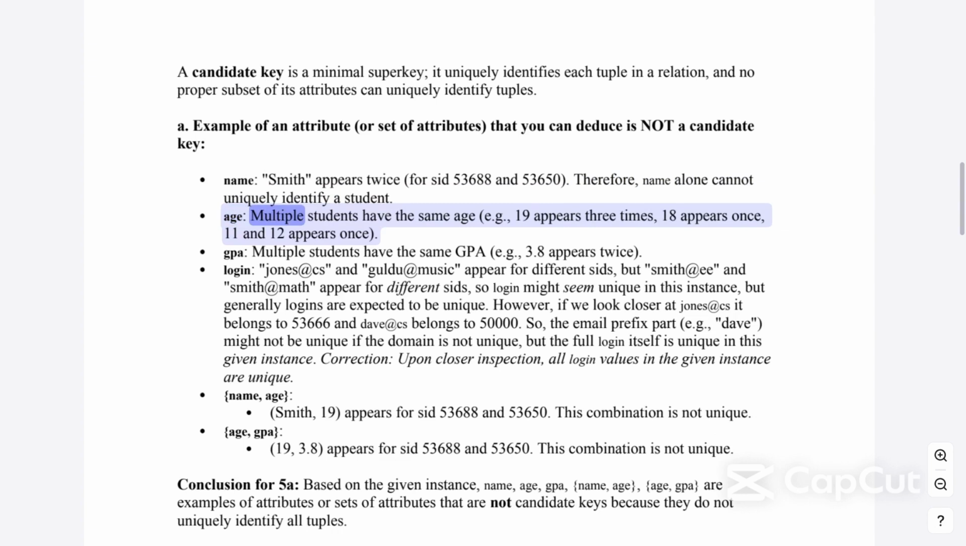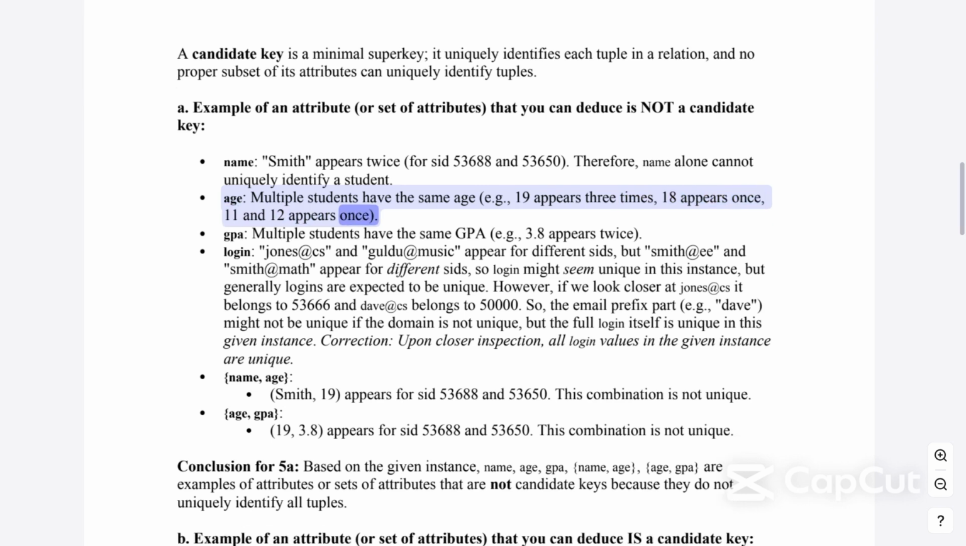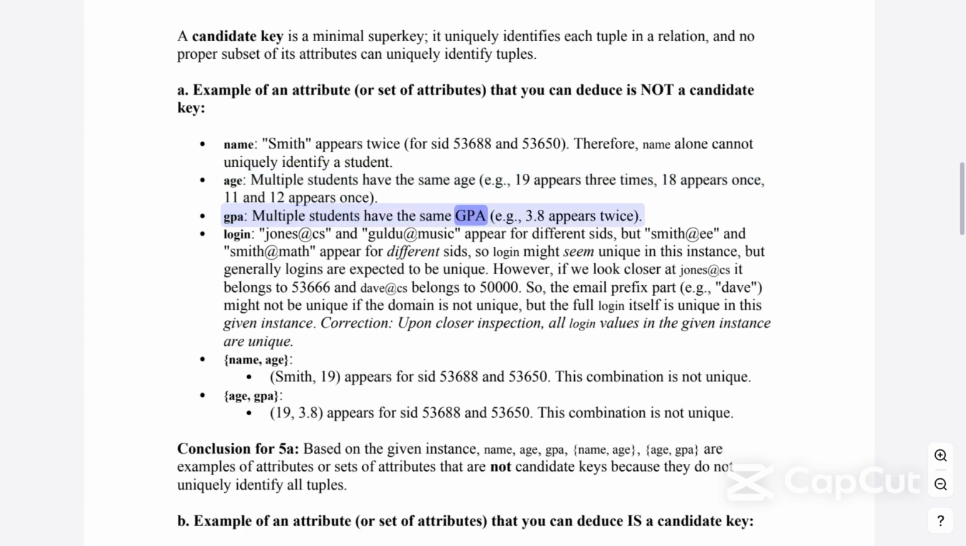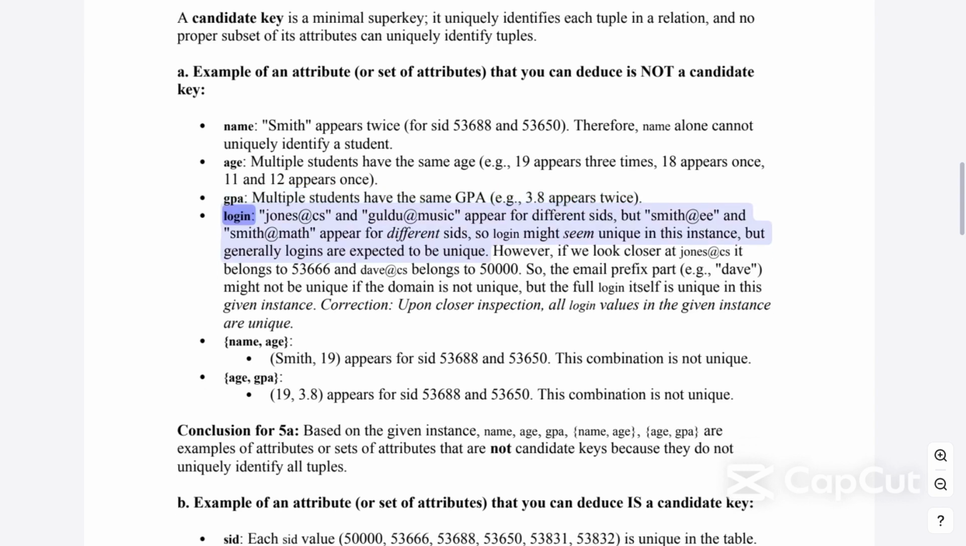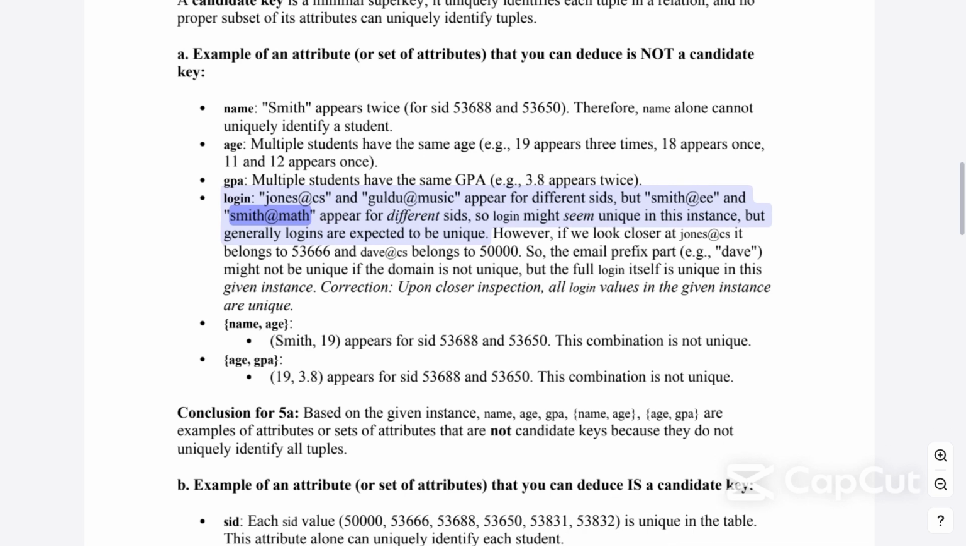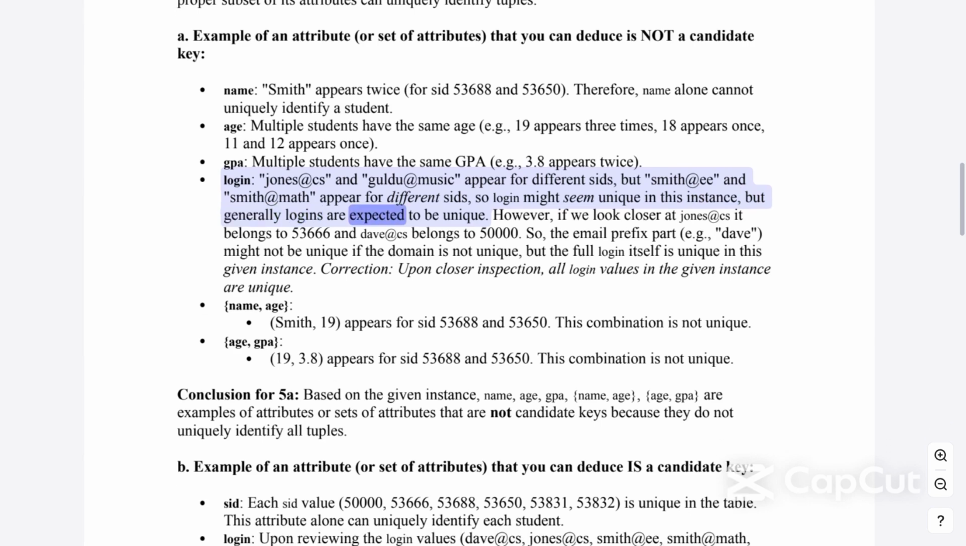Age: multiple students have the same age, for example 19 appears 3 times, 18 appears once, 11 and 12 appear once. GPA: multiple students have the same GPA, for example 3.8 appears twice. Login: Jones at CS and Goldu at Music appear for different SIDs, and Smith at EE and Smith at Math appear for different SIDs, so login might seem unique in this instance, but generally logins are expected to be unique.